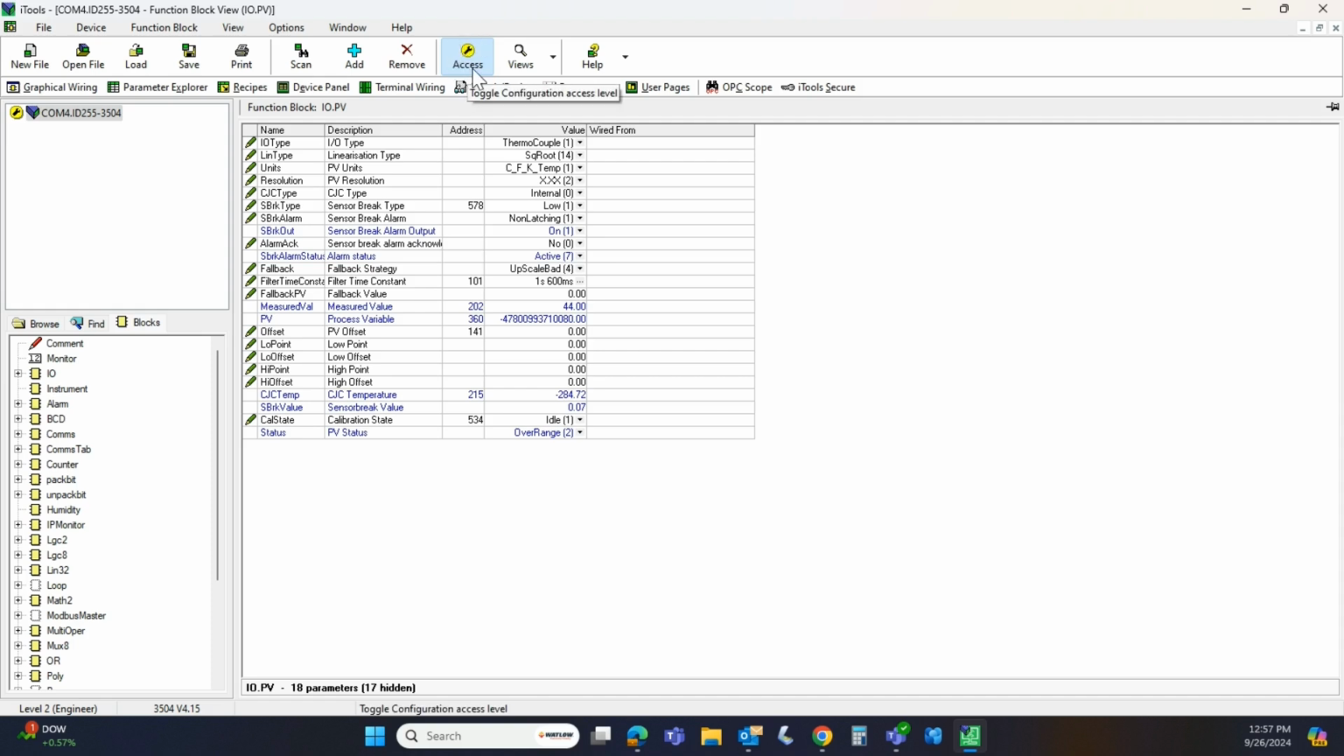Now this turns to a yellow background with a black wrench, and you'll see that instead of blue font, like down here, I have black font. So in the Eurotherm world, blue font is read-only, black font is read-write, and depending on your access level, those colors can change. So in this case, we're going to set this for a type K. There we go.